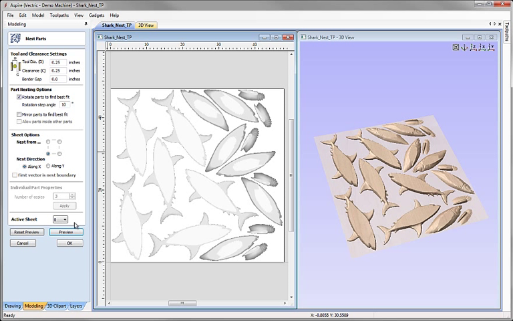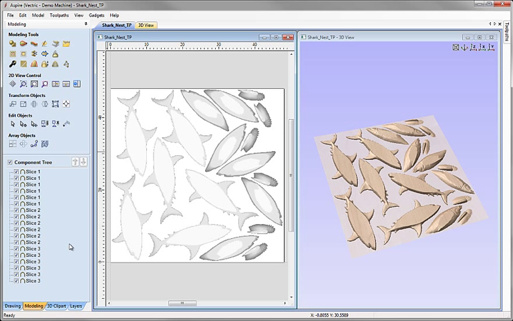So there we can see that the software has been able to fit everything in by using that 10-degree increment into one sheet of material, into our 4x4 work area. I'm happy with that, so I can go ahead and hit OK to exit out of the nesting, and we can see all the different copies of our components now listed in the component tree. So we have 6 copies of slice 1, 6 copies of slice 2, and 6 copies of slice 3.